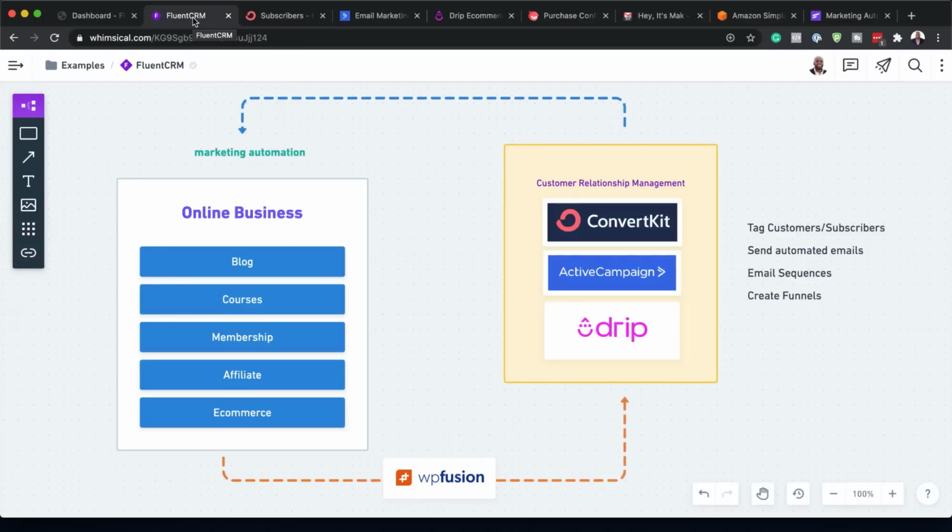A tool that makes it really easy for you to run and manage your customers on your WordPress website. So when it comes to a business website, most of the cases you're either running a blog, you have courses on your website, membership website, an affiliate website, or e-commerce. Now, what makes this really work is the ability to automate everything. And this is also known as marketing automation.